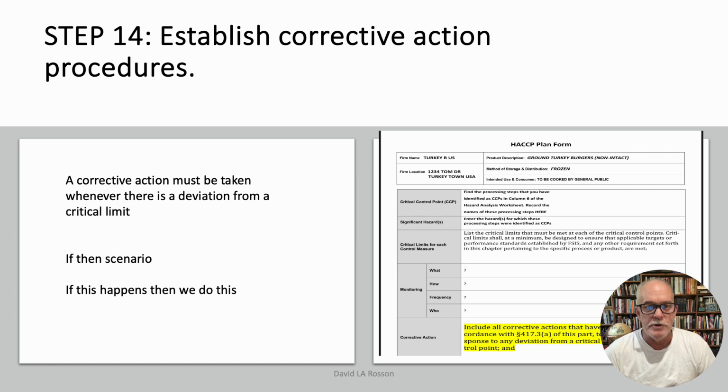What we're going to do here is step number 14. We're going to set up our corrective action procedures now. 9 CFR 417.3 says you shall have corrective actions. You shall have them listed on your plan. Your HACCP plan shall have them. Now, it's possible that something happens that your plan doesn't list. Well, it also says that you have to take care of those scenarios too.